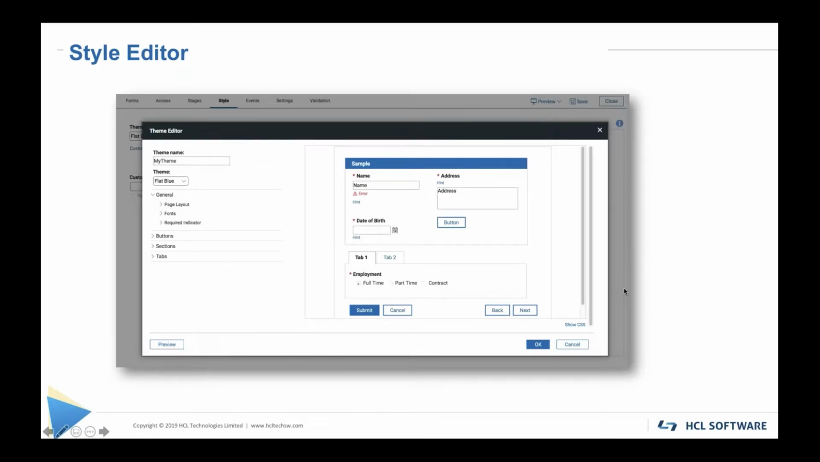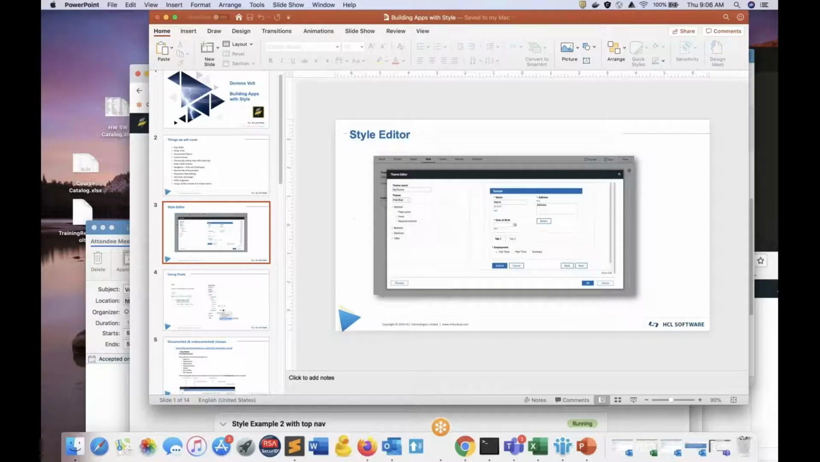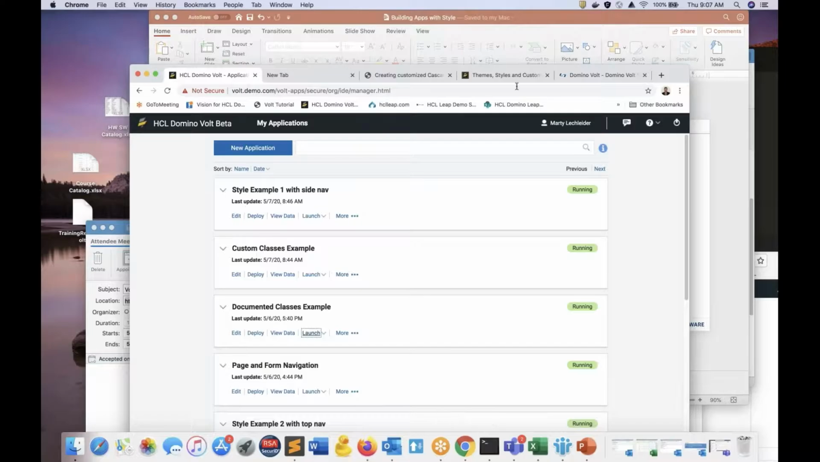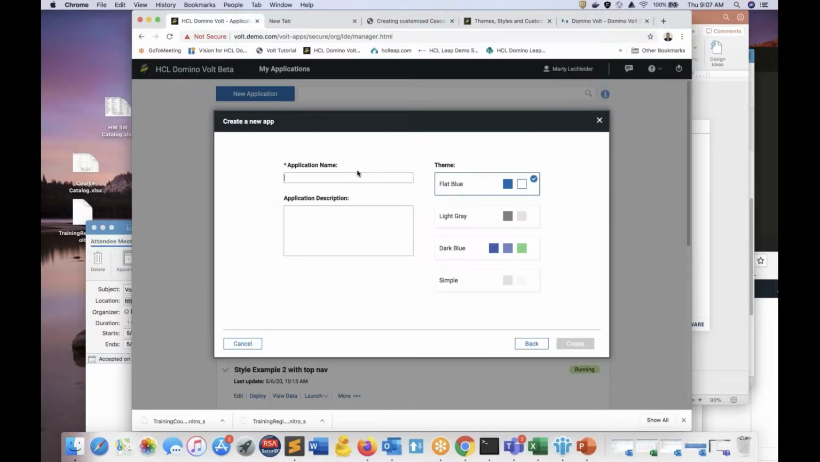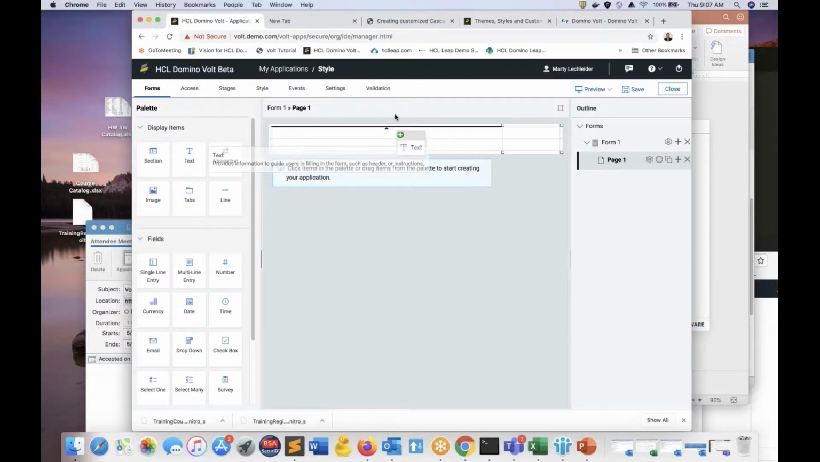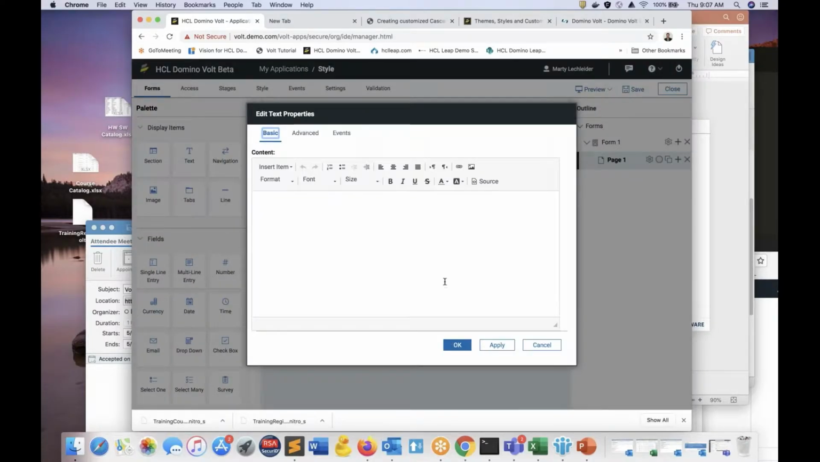So the style editor, when you want to style your app, this is probably the first place you want to go because it's the easiest way to add some styles. Right, so let's go over to Domino Volt, and let's just say new application. And of course, I can put in text and then go ahead and say that this is heading 1.